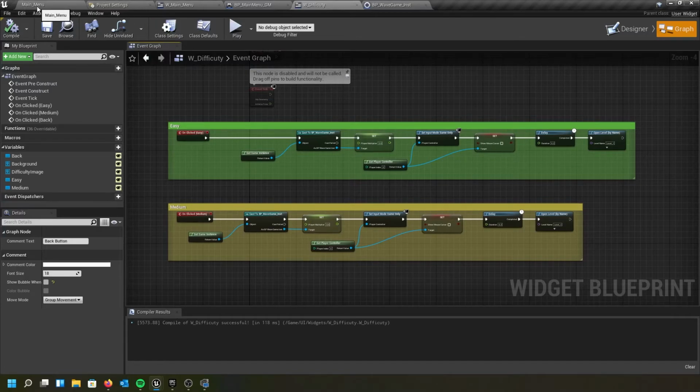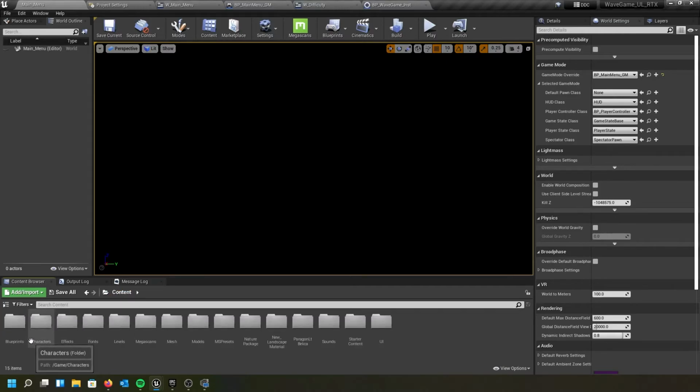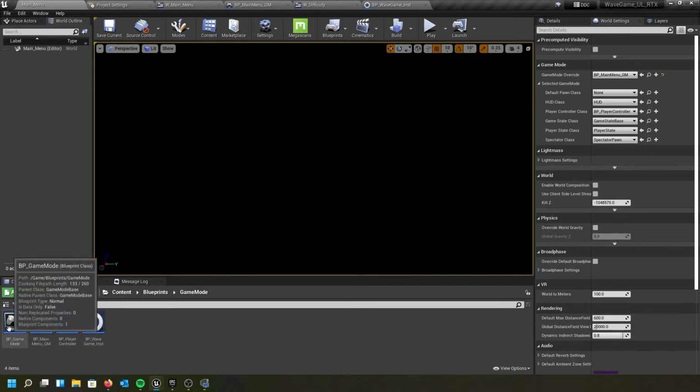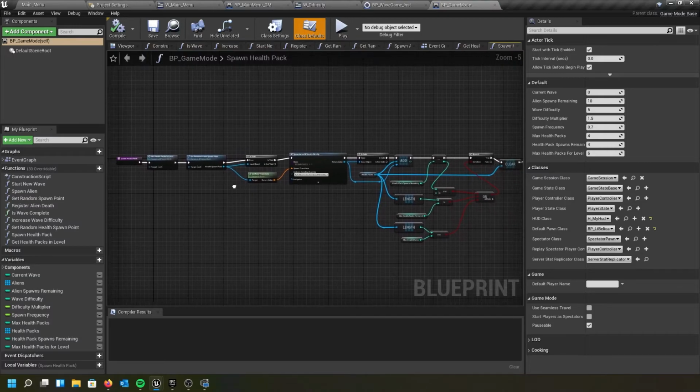Okay. Like I said, this one is probably going to take us a little bit longer than most because of having to get everything all set up. So I'm going to go to my main menu, and it's actually under my blueprint for my game mode. And do I have that one open already? I do not. Okay, and in my game mode, this is where I handled all the spawning, okay?